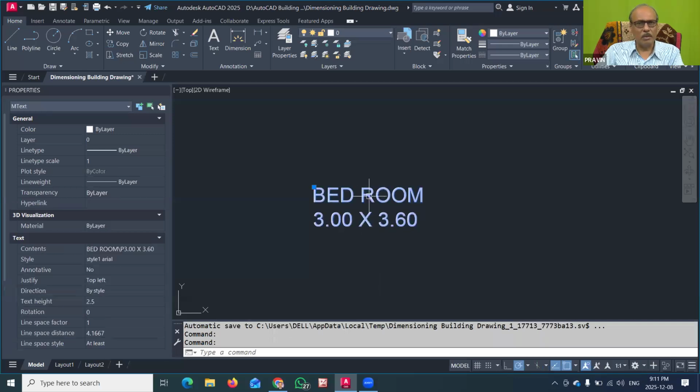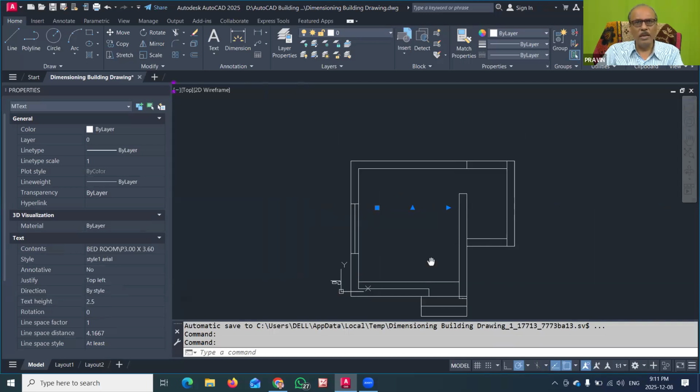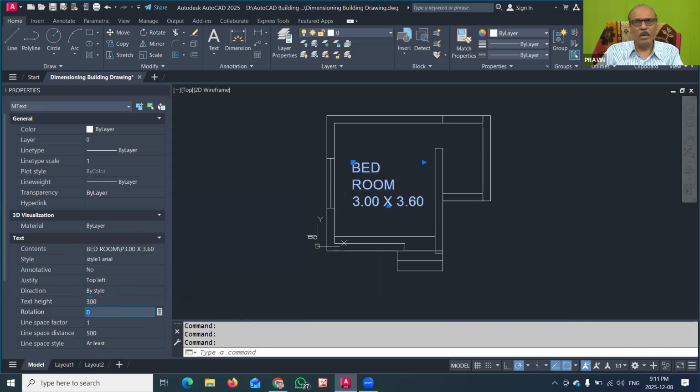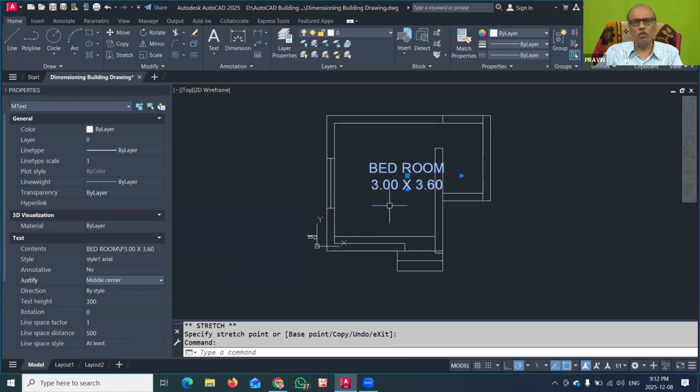Now you can check that. Suppose I select this text, bedroom, which is not appearing properly in my building drawing. This is my whole building drawing. To view it properly, we select that text and go to the properties, where you can find the text height. I have to make it at least 300, which means 3 millimeter letters. Now you can see that it is appearing properly. I can drag this into the proper position, and at the same time you have to change the alignment. I have changed it to middle center. So this is now proper.